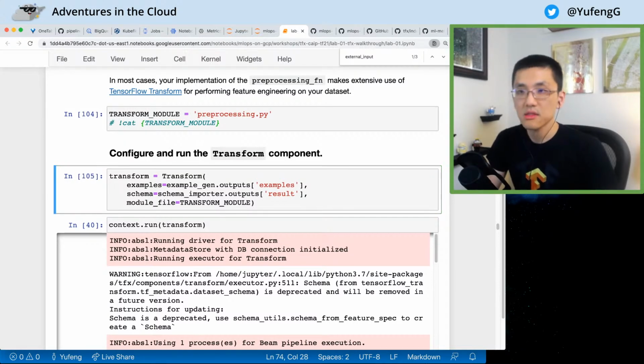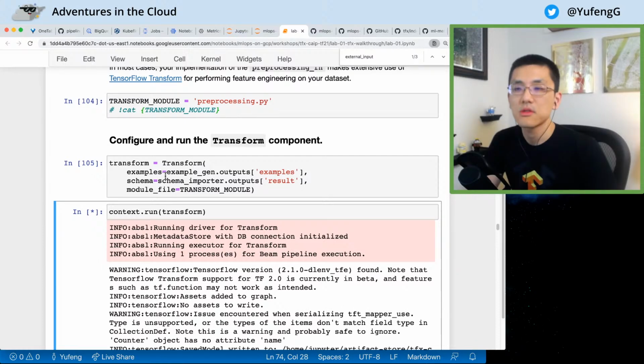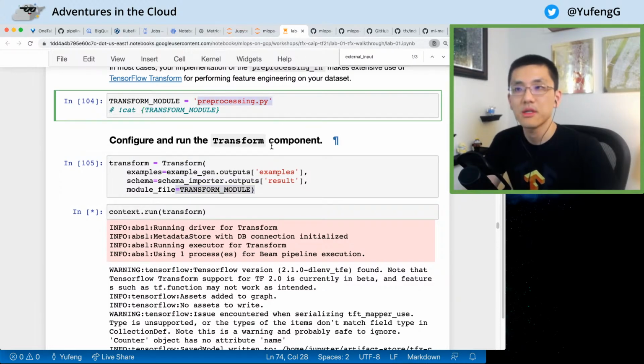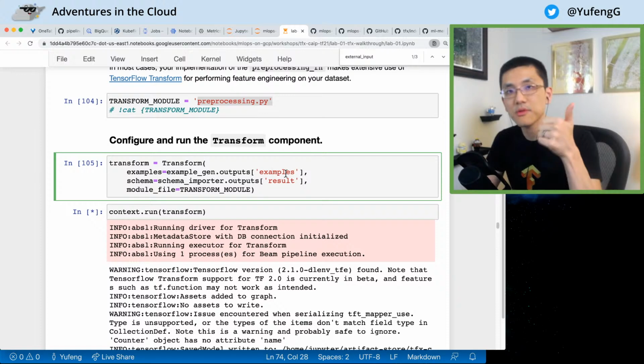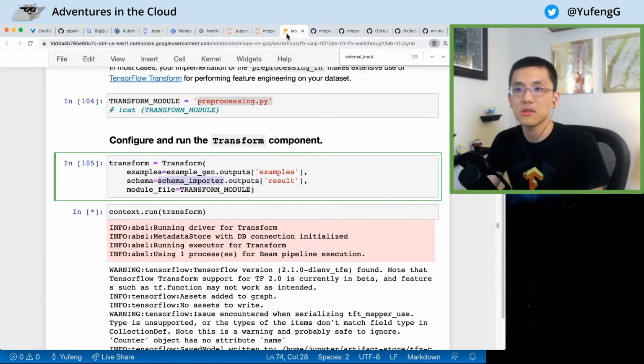And so running this, let me run that while I talk about it, transform wants to see examples, a schema, and a transform, right? So that's that Python file that we had up here. We need to give it the examples that it's going to be using. We need to give it the schema. And you see this is our importer, right? It's not coming from schema gen. Transform is reading straight from this import node. And that's an important note there.